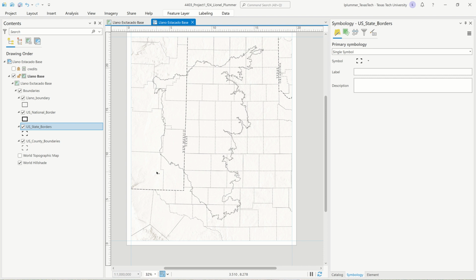Okay, so that's it for this mini section. In the next one, we are going to add populated places and roads. So hit Control S, and I will see you in the next one.